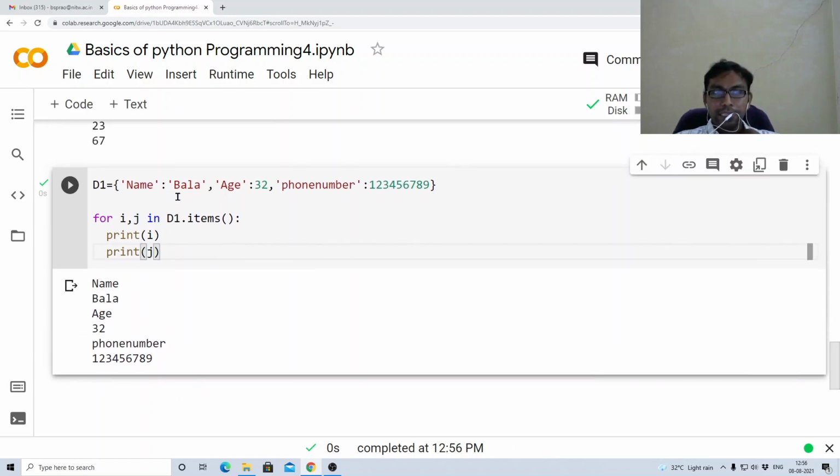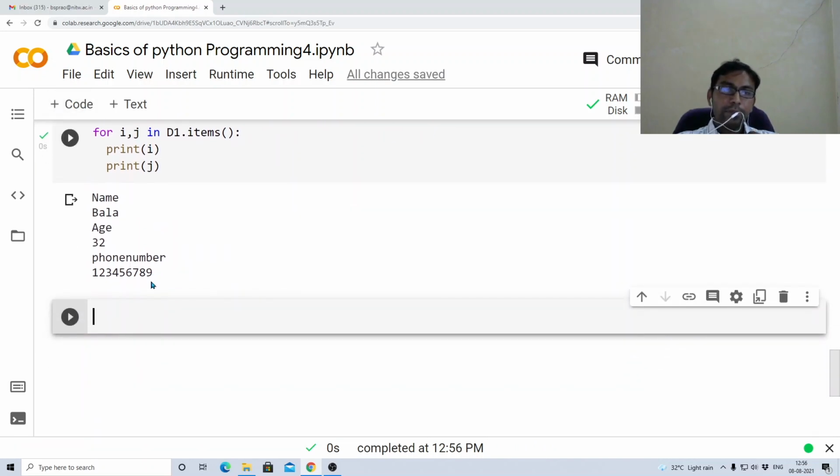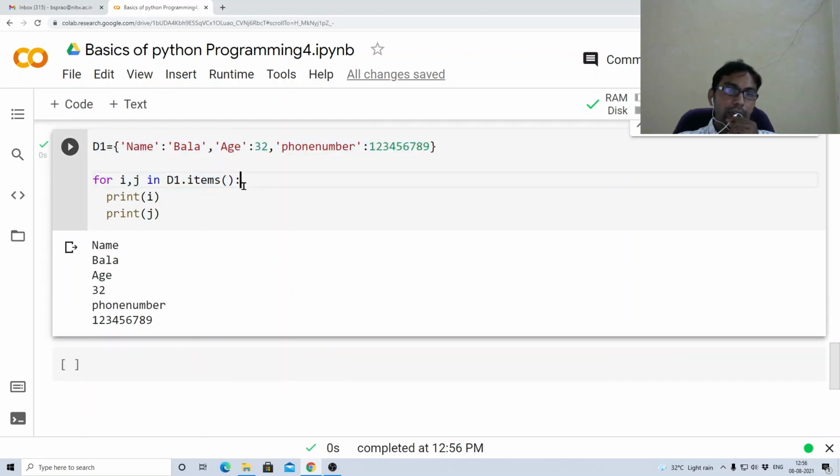So the basic syntax of the for loop is for variable name, in keyword, an iterable like a list, then this colon symbol, then write some statements inside the for loop. If you are writing multiple statements or a single statement, whatever it may be, you have to use indentation.